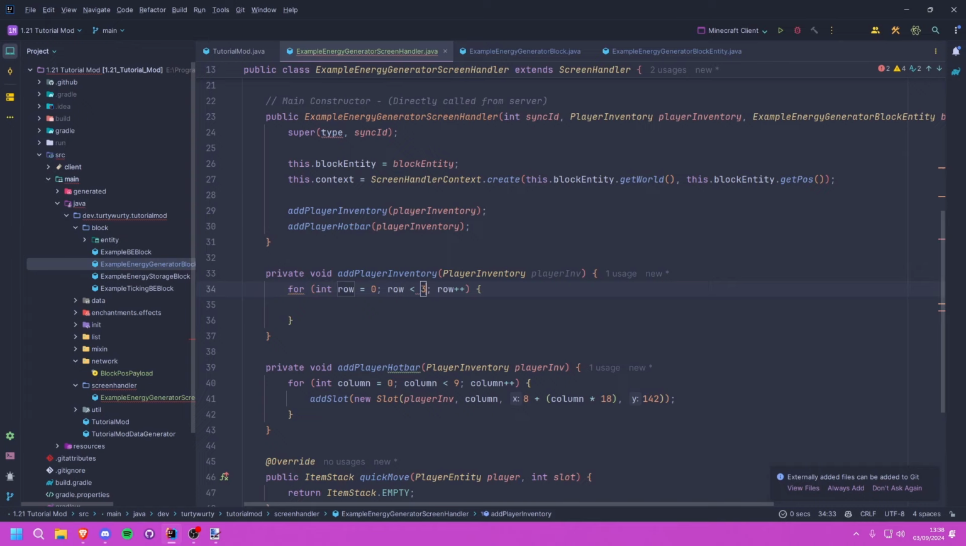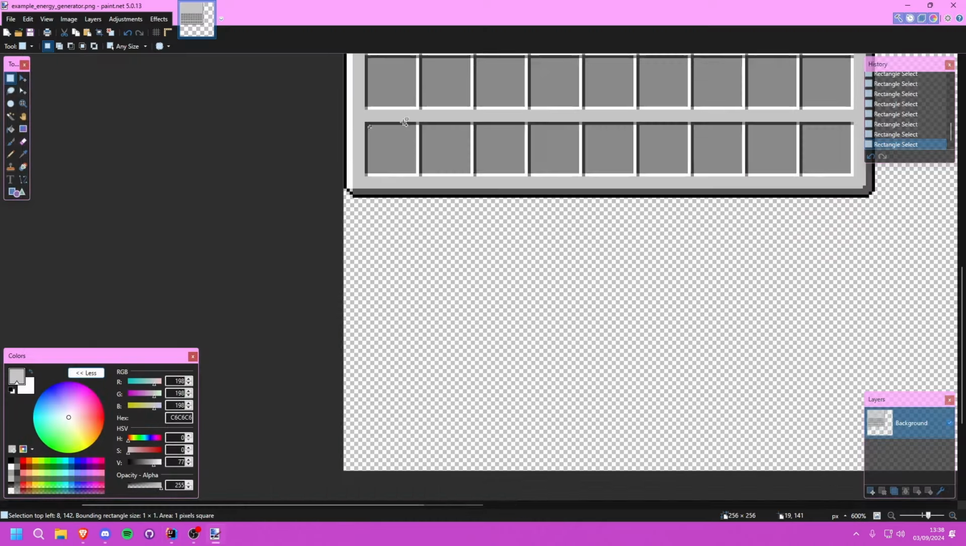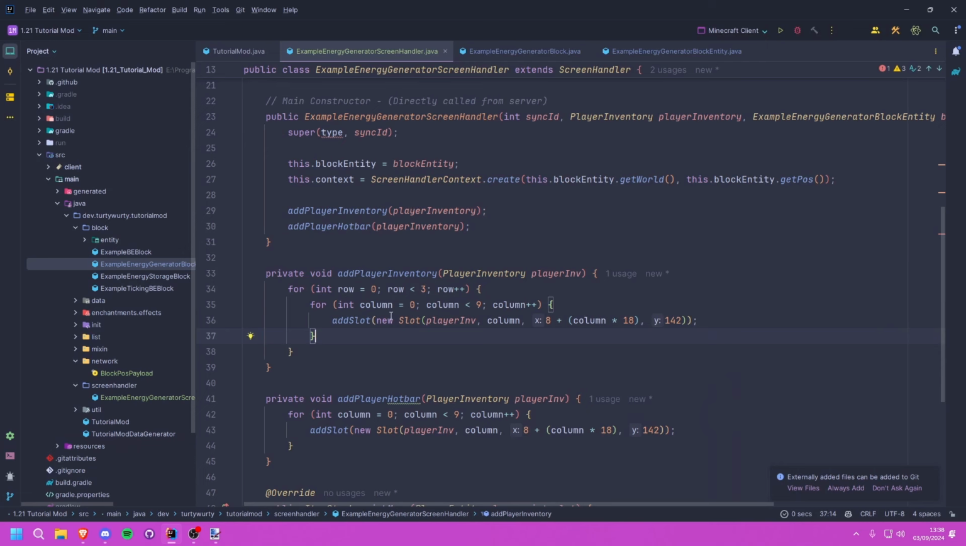So row is 0. Row is less than 3 because there are 3 rows, as you can see: 1, 2, 3. Let's put this in there. So this is effectively going to be the exact same. However, the index is also going to be different because we need to start from 9 as the first index. So how do we calculate that?